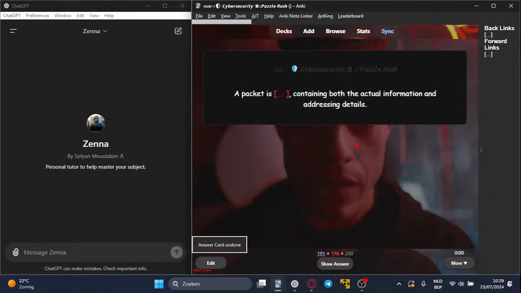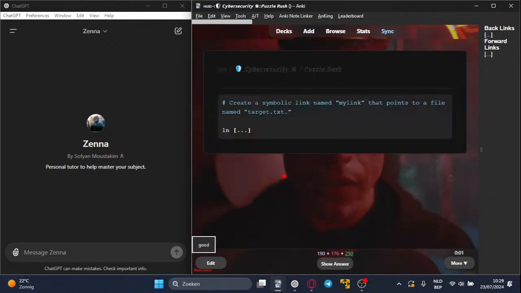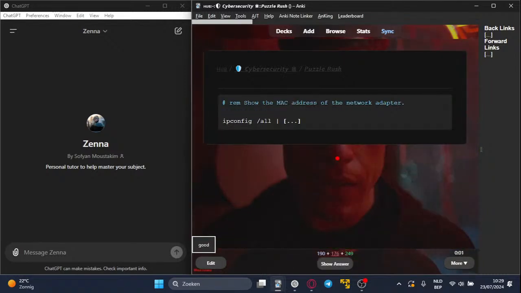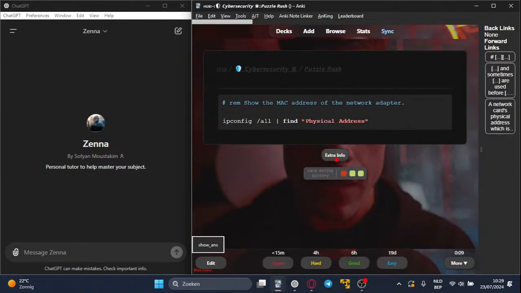Do I have this? No, I didn't see. ln -s. Show the MAC address of the network adapter. So find physical address.